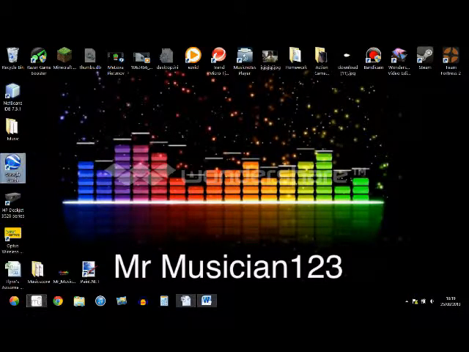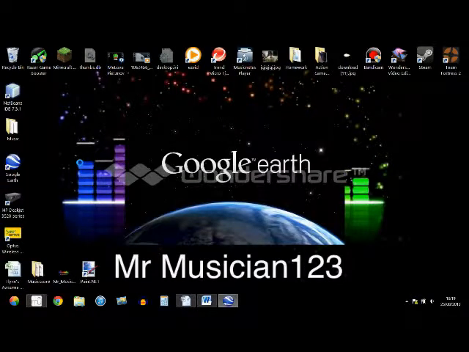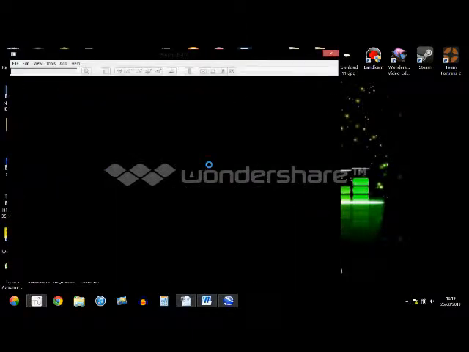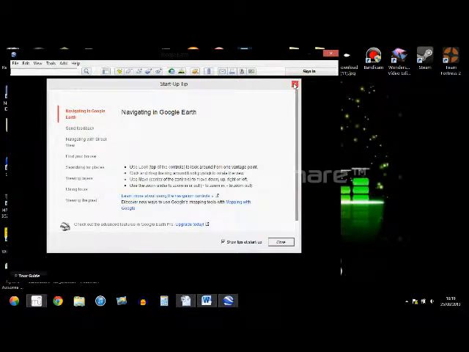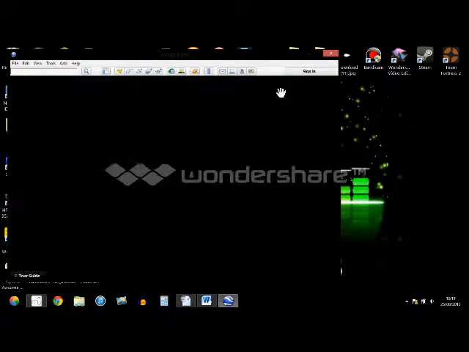Once you have it, double click on Google Earth and open it up. Wait for it to open, and when the startup tips come up, you will not need them, so just close them down. If you would like full screen, you can press F11, which is located at the top of your keyboard. So press F11 once.